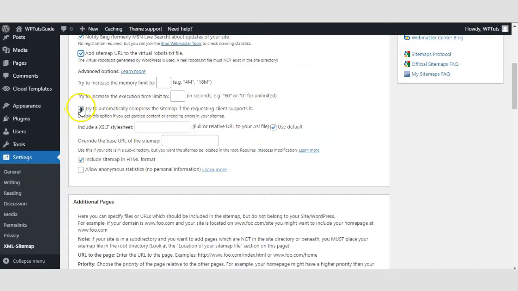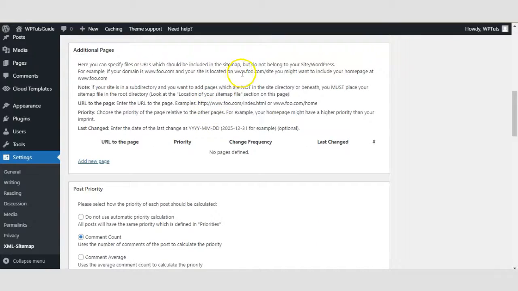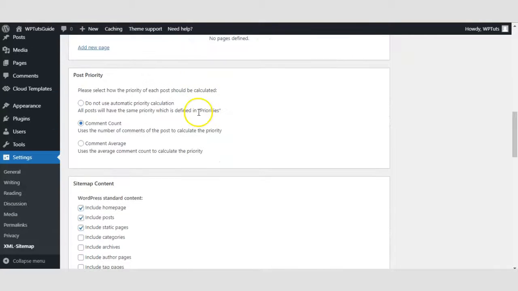Also enable try to automatically compress the sitemap if the requesting client supports it. Let's check it. Leave these as default. Just leave them as they are. And also include sitemap in HTML format. Let's check it. If it's unchecked, check this option also. Now, additional pages, we can skip it.